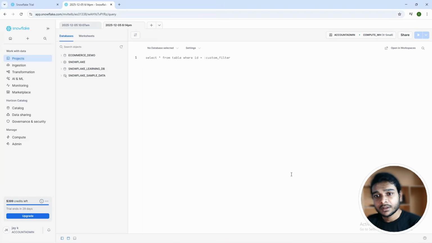RBAC is used to prevent access for particular roles. You don't give these particular privileges directly to the user. You give these privileges to an actual role, you name the role, you give privileges to the role, and then you assign this role to that particular user. That's how you give the access to that person. Let me show you.